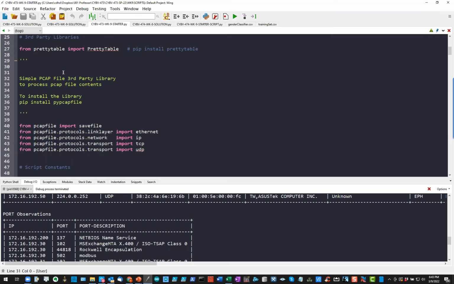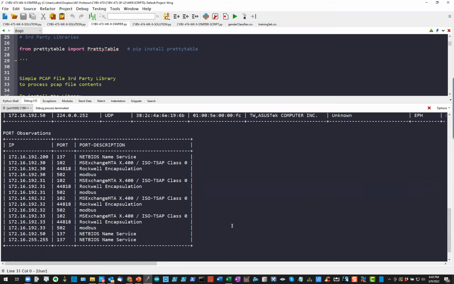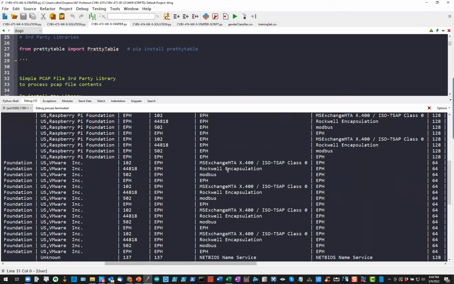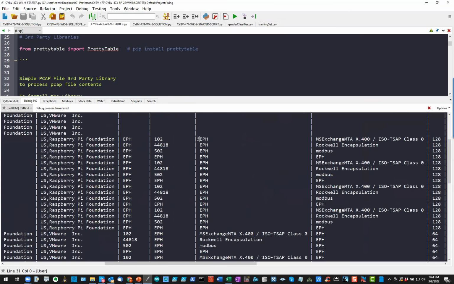Now, a couple things you might have noticed here. Some of the ports were labeled EPH, and this is done for you because I do this in the lookup I have. EPH is a shorthand for ephemeral port, meaning this port wasn't a known port like, for example, 502 in Modbus. It's actually an upper numbered port that's used to basically make a connection, a port used in order to communicate with another port that it wants to communicate with.